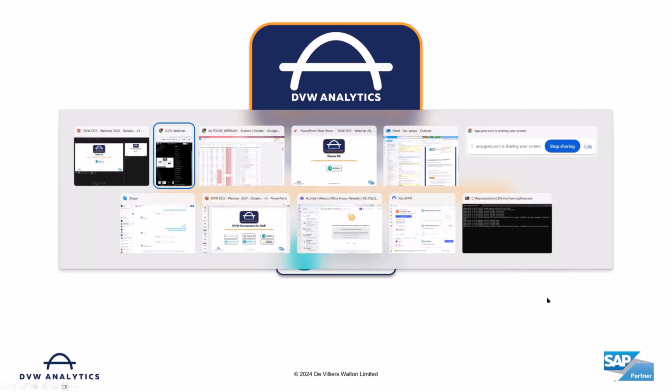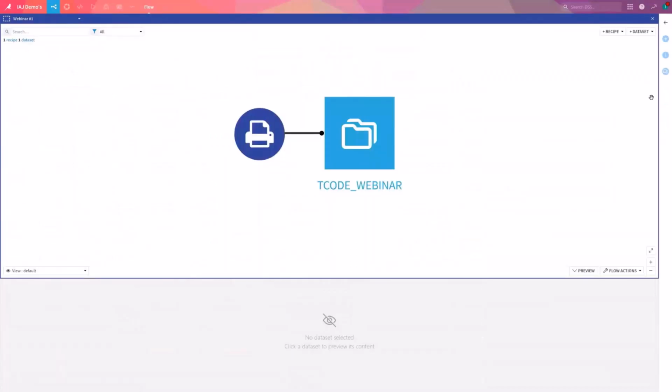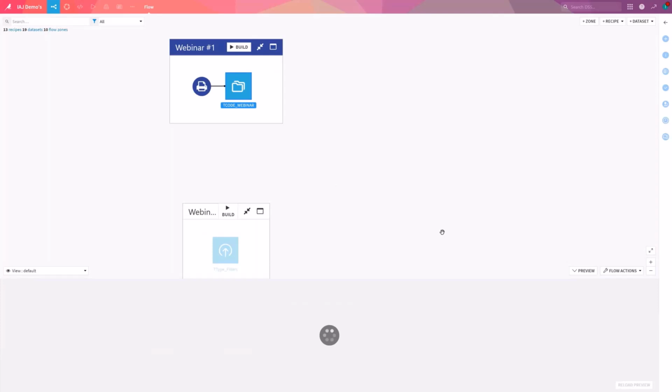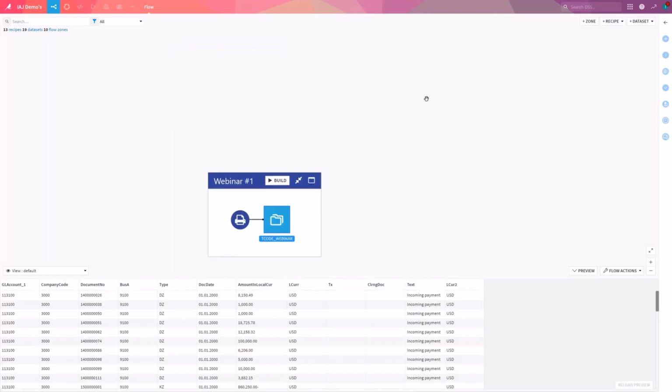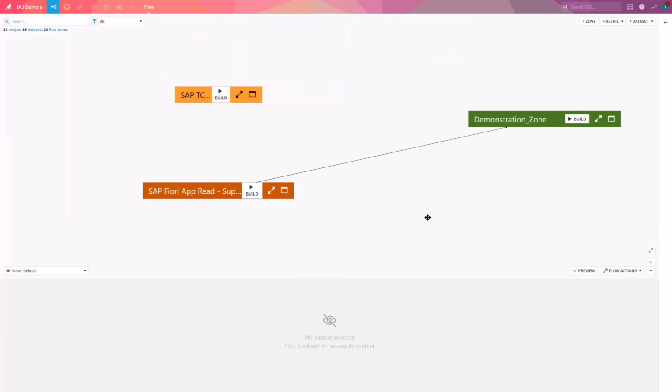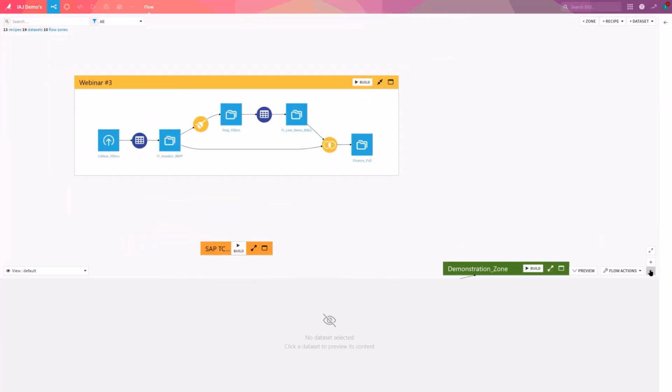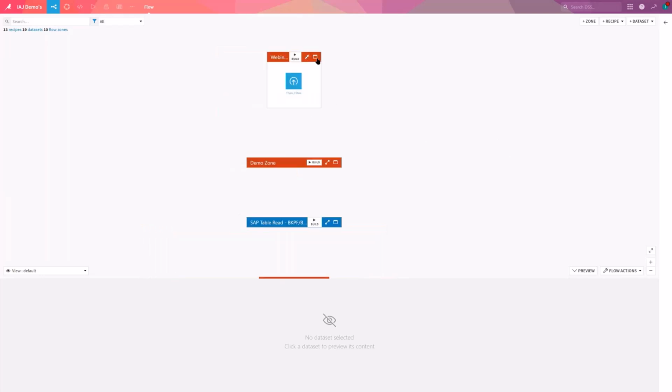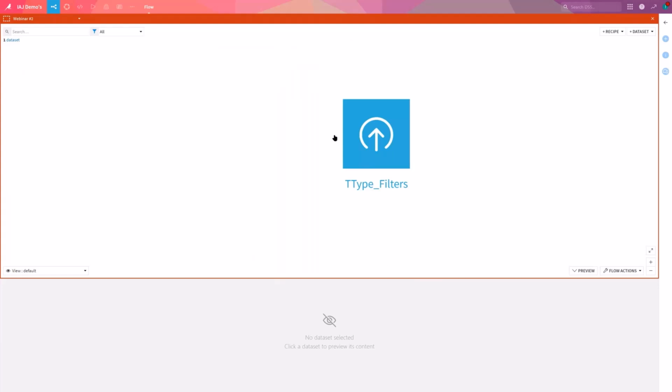Let's just switch back into Dataiku and back to my flow. Okay, let's find number 2. Oh, of course, I can't find it. There it is. Get there eventually. Sorry about that. Okay, so we've got some filters here. We'll come back to that in a second, but let's just build something off a BW query.